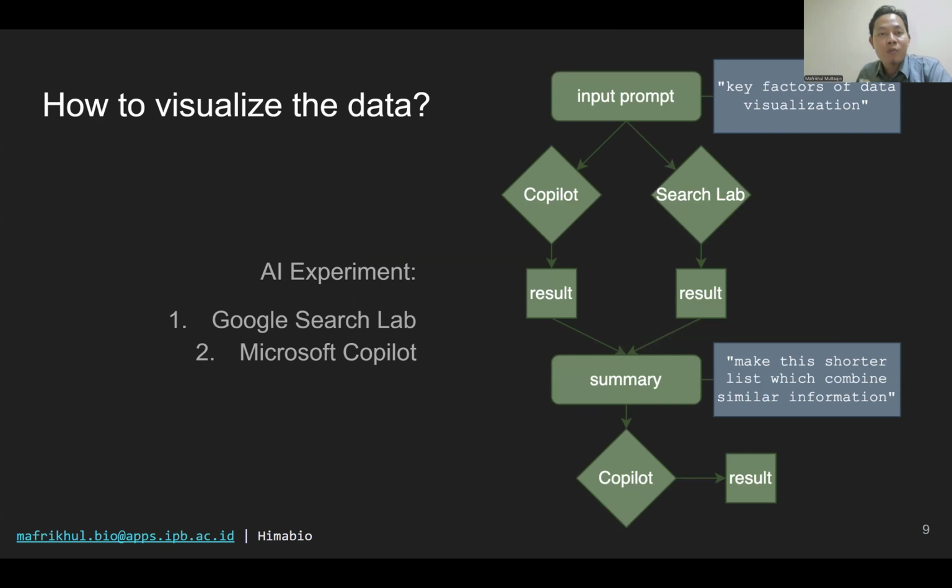And how do we visualize the data? In the past I asked Copilot and also Search Lab, which is now Gemini AI. I input the prompt: what are the key factors of data visualization? I asked both Copilot and Search Lab, or Gemini, and then I combined these AI results into one summary. Let's see.